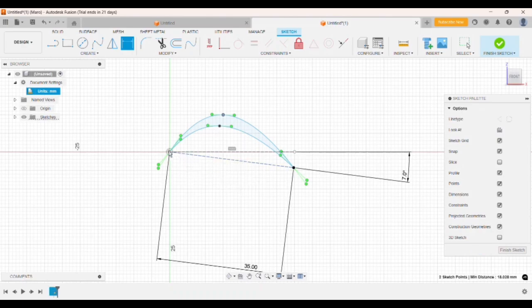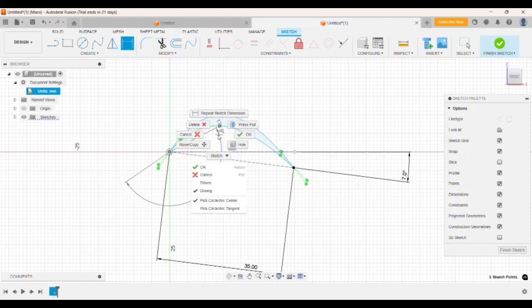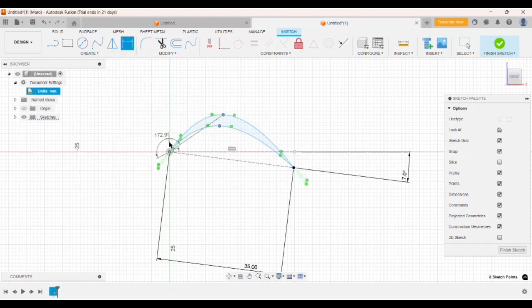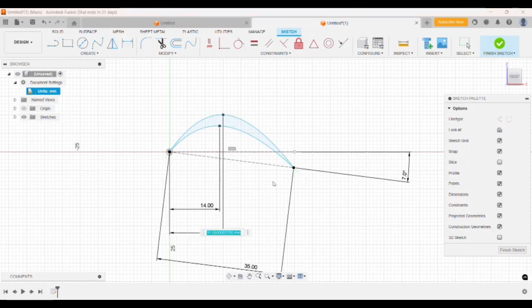Now click on the origin. Delete this angle. We have to give a horizontal distance. So we'll pick the origin to the point on the first curve and give the horizontal distance to be 14 mm. Now repeat the same from the origin to the point on the second curve and give the horizontal distance to be 14 mm.